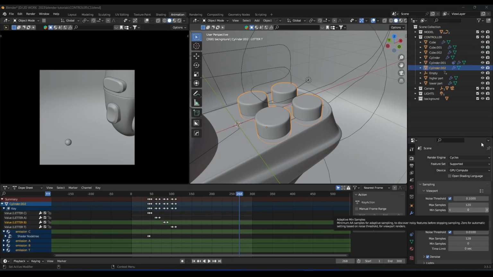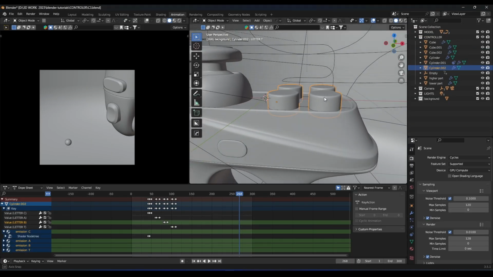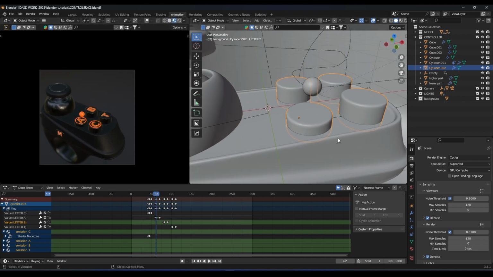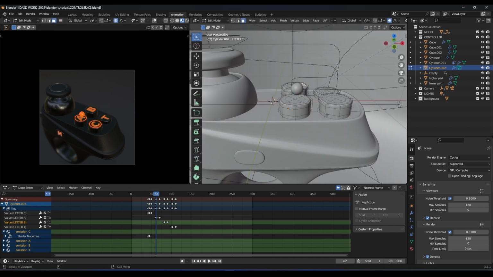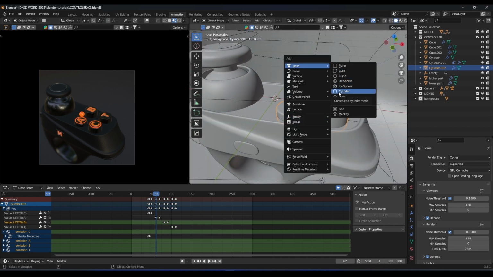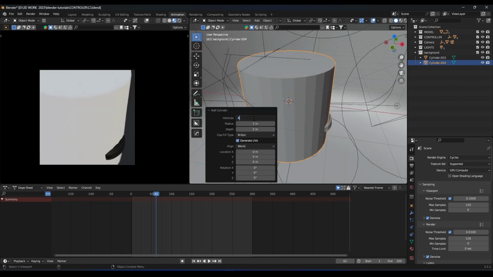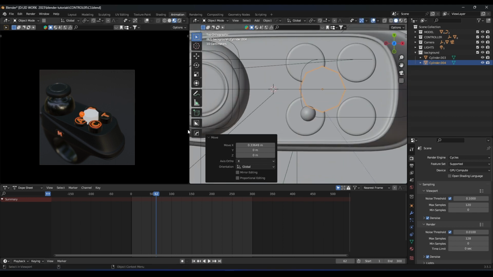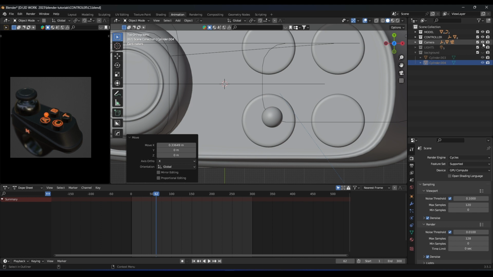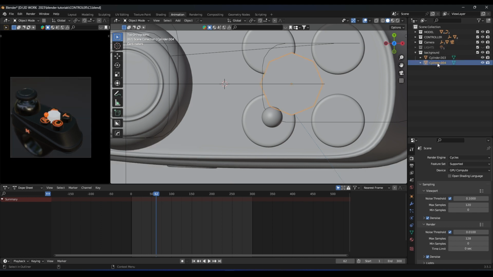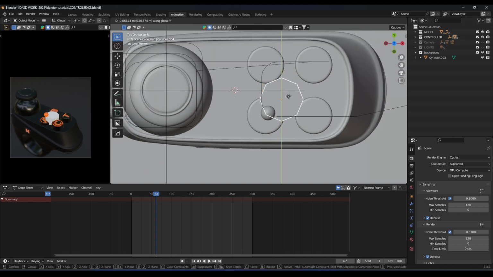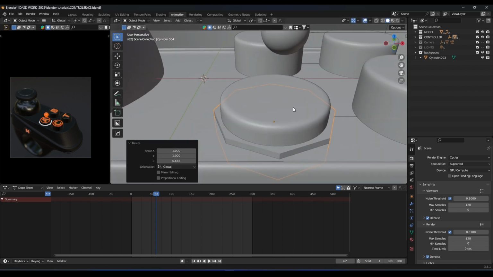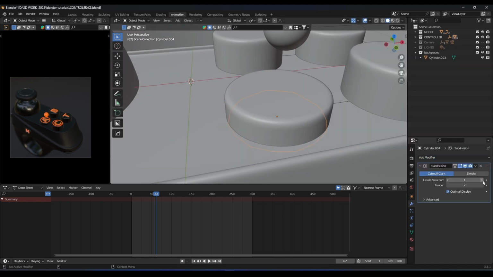Okay, and I think those buttons need something, because when we click here, it's looking fake. So what we need to do, I guess, is add a cylinder like this with 8 vertices. Let's scale it right here. Let's hide all of this. Let's move this cylinder into the controller. Let's hide all of this, and let's make it here like this. And let's add the subdivision surface with 3 levels.